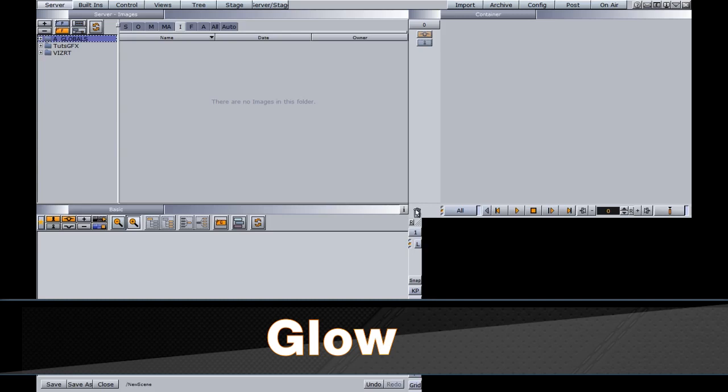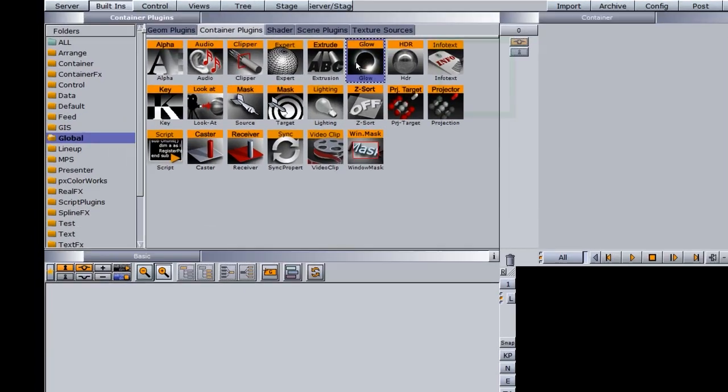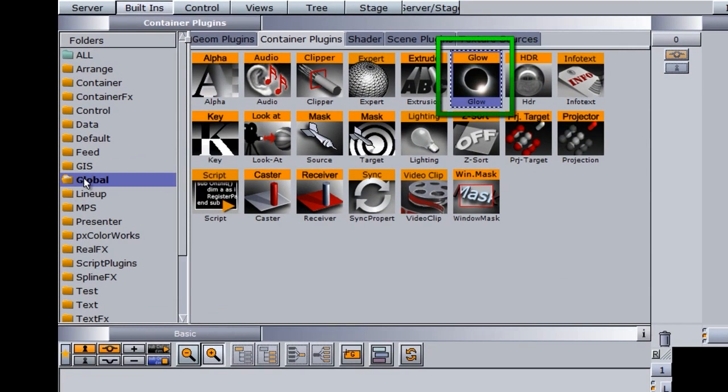If you want to achieve a glow within Vizrt Artist, it is now possible through a plugin that they provide in version 3.5. So if you are on version 3.5, you can use this glow function within the built-ins and global folder to provide a glow for your scene.